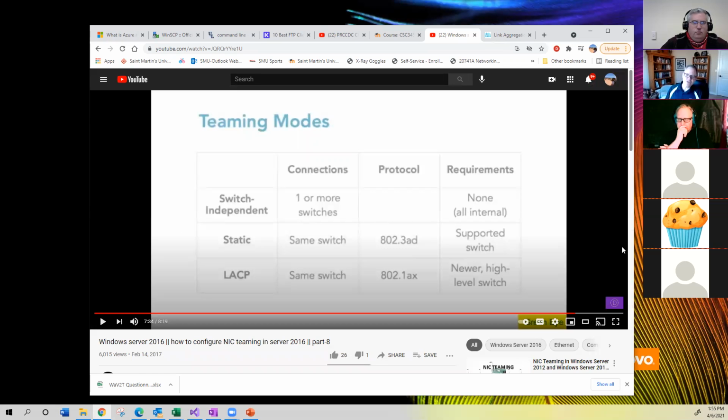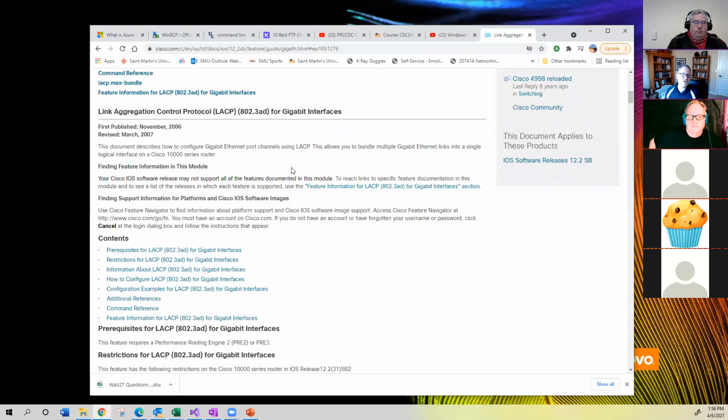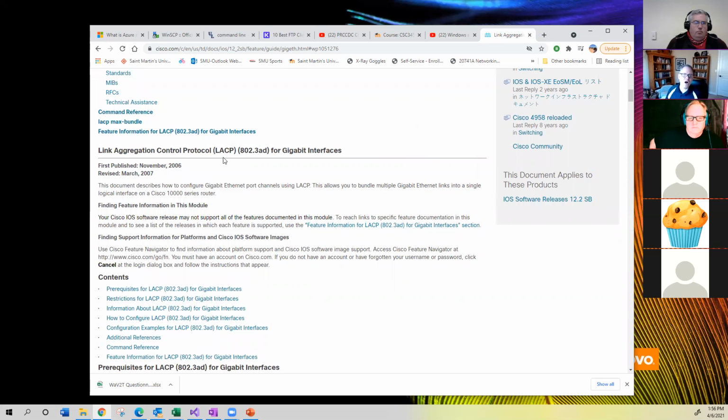When you say NIC teaming, you're talking about Windows, but teaming, a combination of your NICs, is also supported on Linux. So it's there as well, but each operating system or switch vendor has their own naming. In the case of Cisco, it's called LACP, Link Aggregation Control Protocol, 802.3AD. You see, this was first published in 2006. So it's been around for what, 15 years. That's a long time.